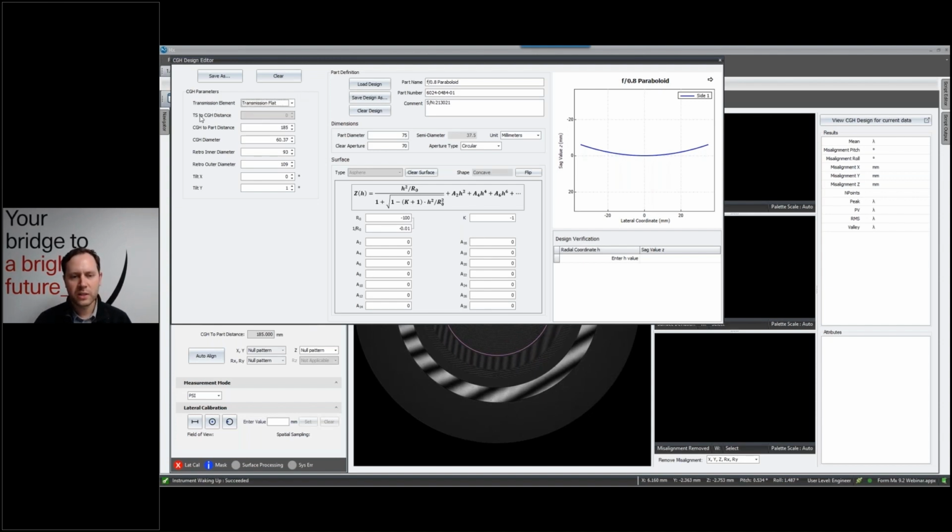If I were to have picked a transmission sphere, then I would need to next define the TS, transmission sphere, to CGH distance, that's grade out for a flat, followed by the CGH to part distance. In our case, that's 185 millimeters. And then the CGH diameter.